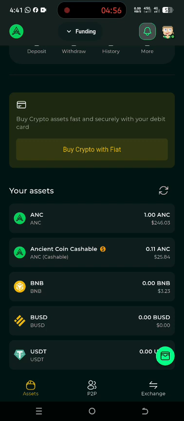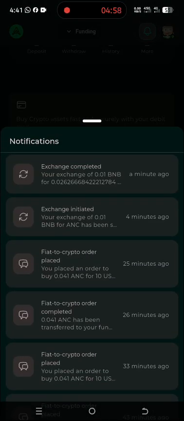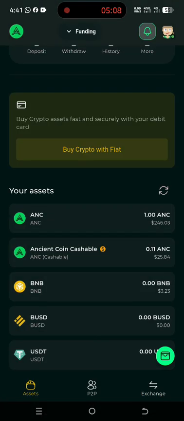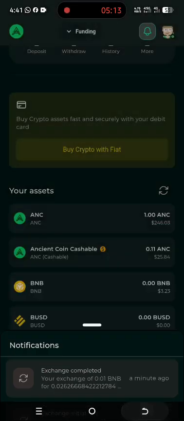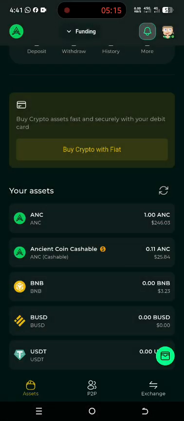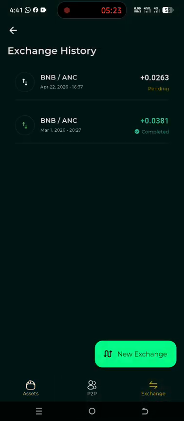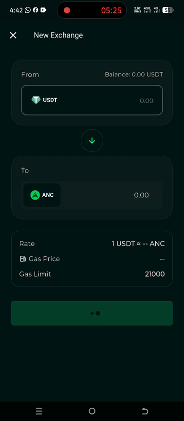All right, so that is very interesting to have notification or toast anytime there is a transaction. So in one transaction, I got a notification that exchange has been initiated. Then I got another notification that exchange completed. All right, so this is simply how you can buy ANC with BNB. Remember, it's the same method that we used to buy with USDT. You put in USDT any amount, then you continue the process just as we did in the previous column.